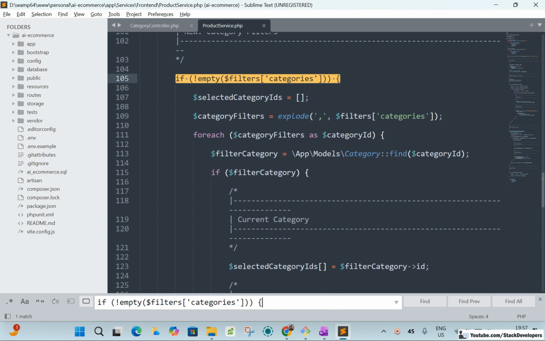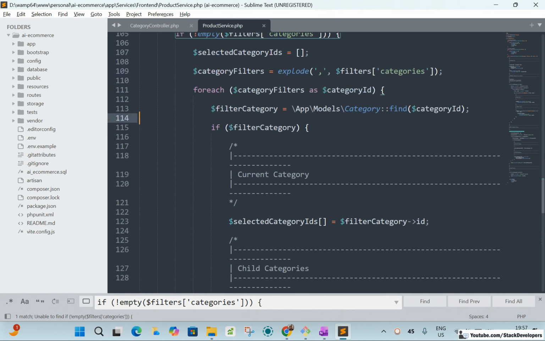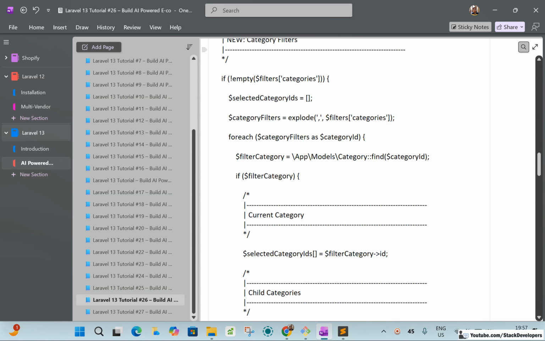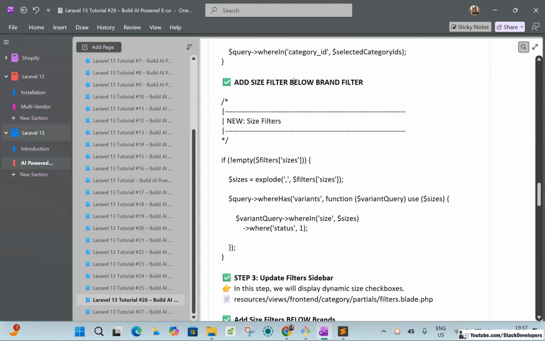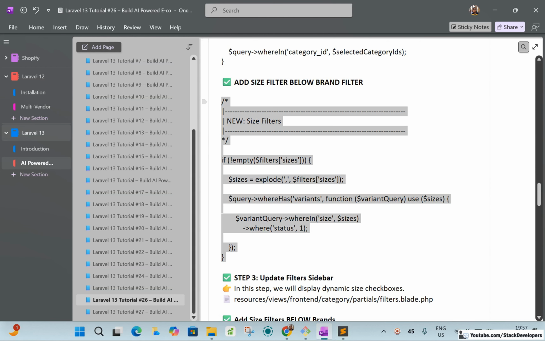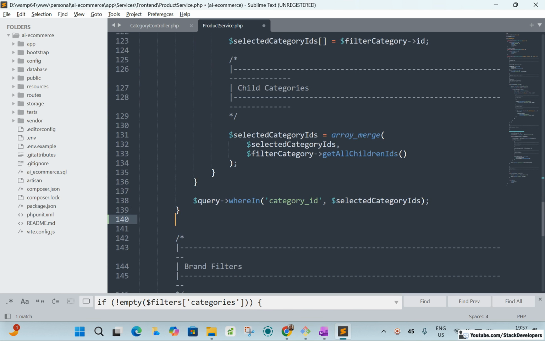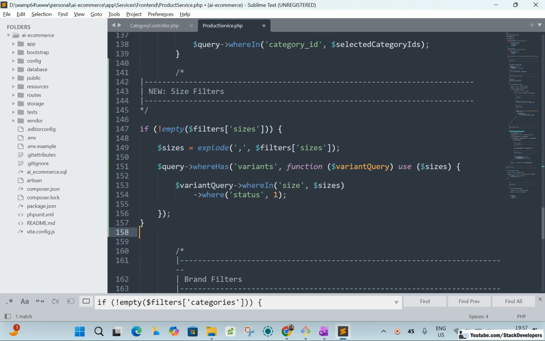Okay, so this one I think is already working fine. There is no issue, nothing to do for this one. Let's come to the size filter below this one. We are going to add the sizes code. After this, we can add the sizes code as well.